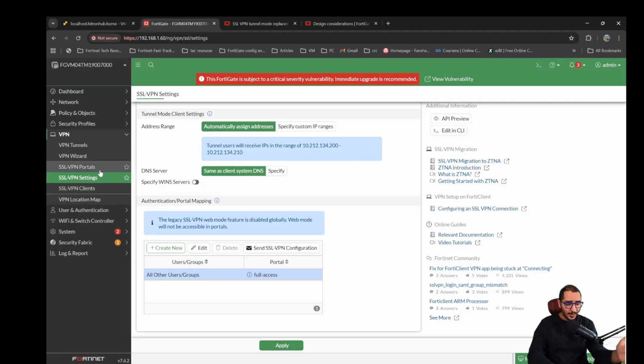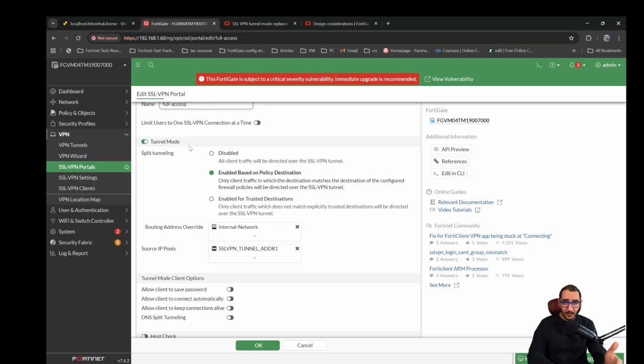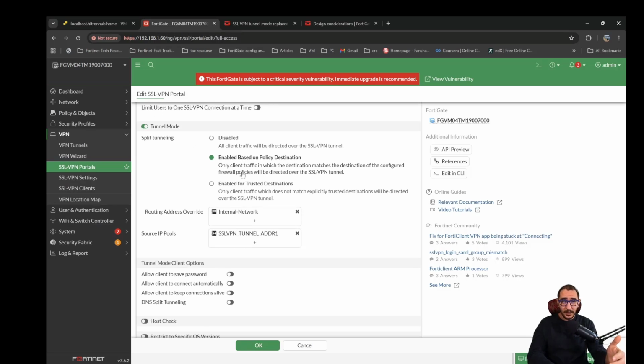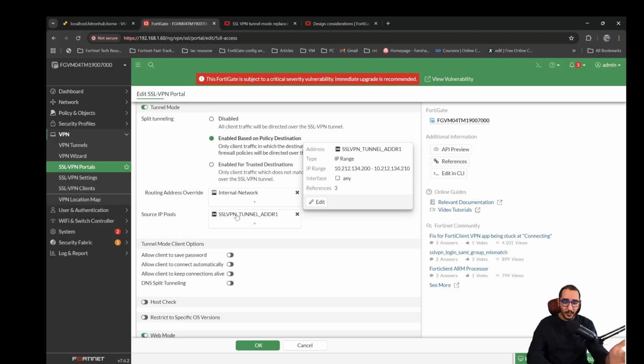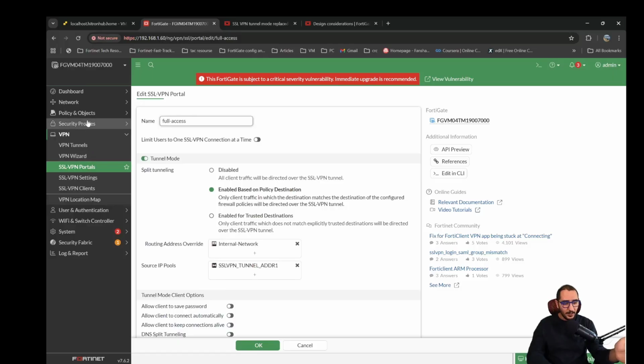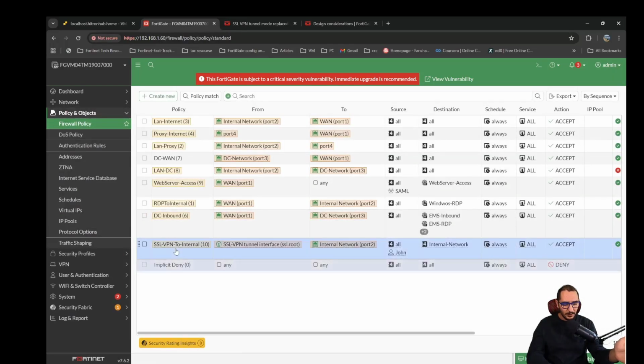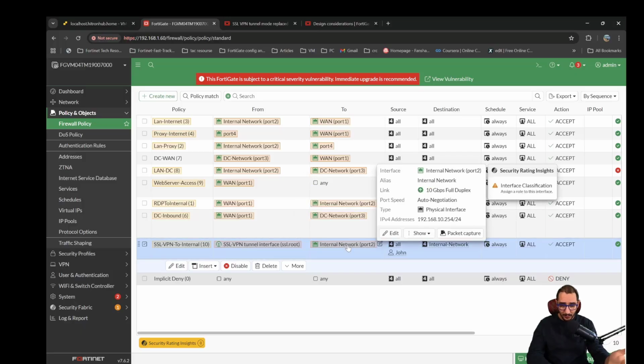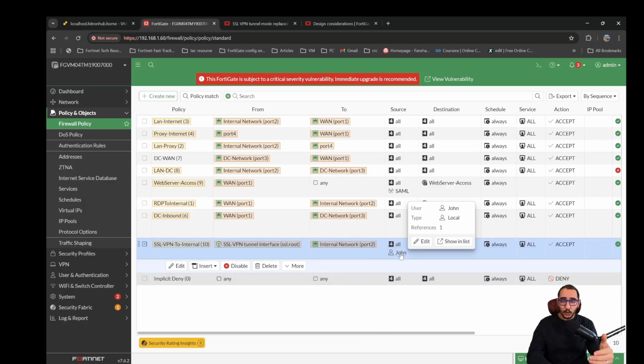If I go to the full access portal, I see there is tunnel mode enabled with split tunnel. Meaning that when the remote user connects to the SSL VPN, the traffic will go through the SSL VPN only when destined to this internal network 10.0. This is the pool of IP addresses that get assigned to the users. And this is the web mode. All right. And then I have a policy from the SSL VPN interface to the internal network interface, which is the 10.0 network. And user John, who's a local user, is allowed to access these internal resources in the network.